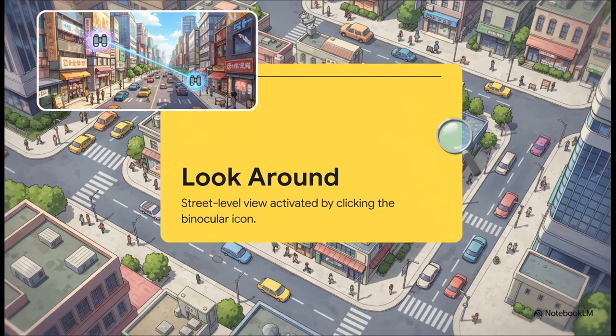First up is Look Around. Whenever you spot a little binocular icon on a location, click it. This activates a hyper-smooth, photographic street-level view of your destination. You can virtually walk down the street and visually scout the area to find exactly where that tricky parking garage entrance is hiding well before you physically arrive.